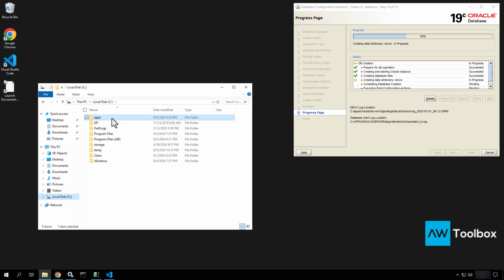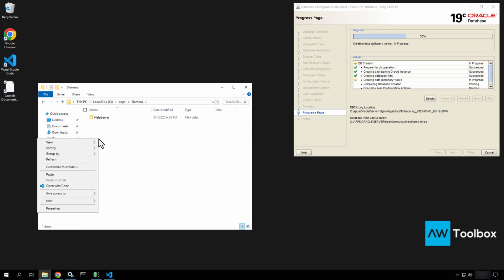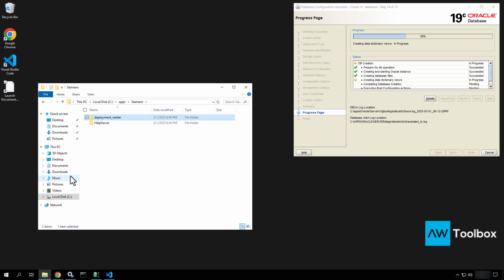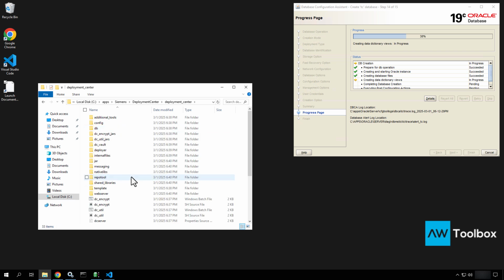Then I'm going to take that and paste it where I want it to be installed. So under the Siemens folder, I'm going to say paste, and you can see that I have Deployment Center and then the content, and that's what I'm aiming at. I'm going to go ahead and rename this to match the case. So Deployment Center, this is completely optional, it's just my preference. And then in that Deployment Center folder, I'll begin to make the tweaks. And that way I have a fallback.